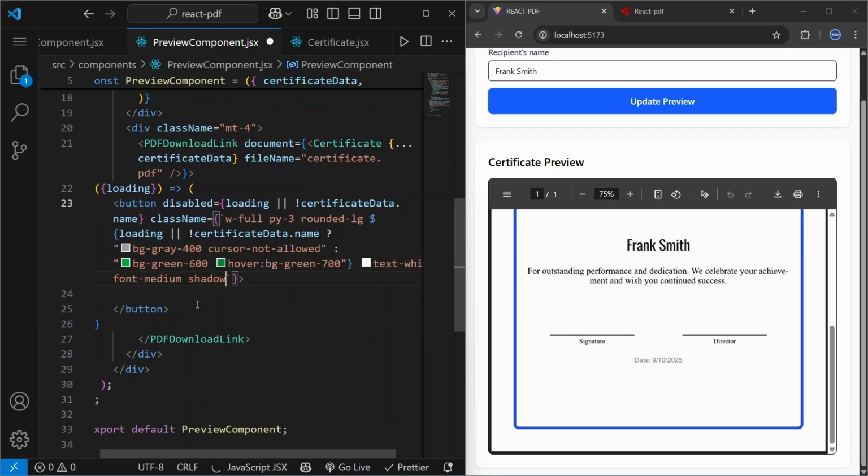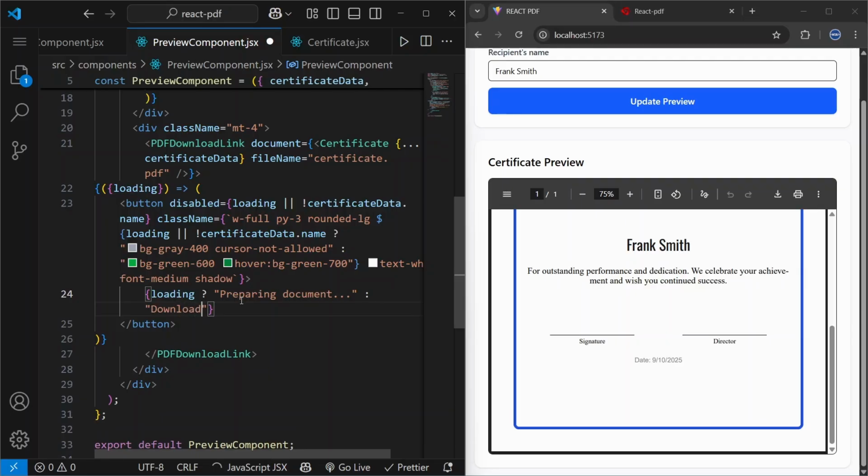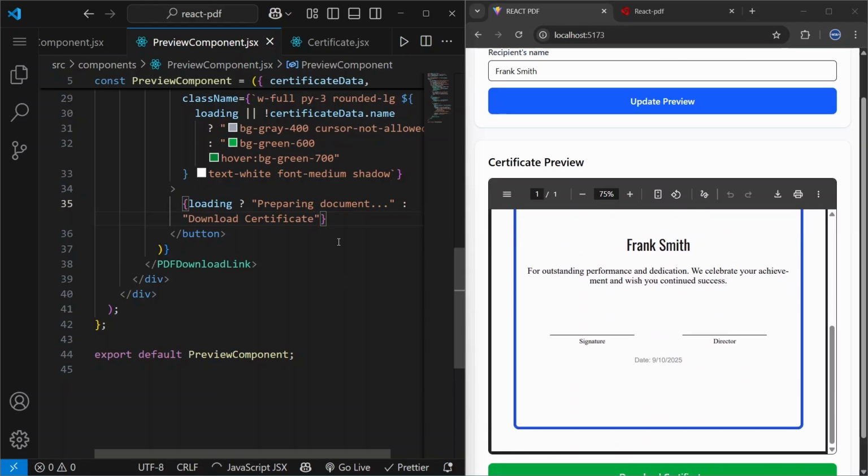Okay, and also for the actual text of this button, we can say that if there is loading, we can say this. If not, we can say this. So if there is loading, we can say preparing document. And if there is no loading, we can say download certificate. Okay, so let's save it. Okay, now let's try it.